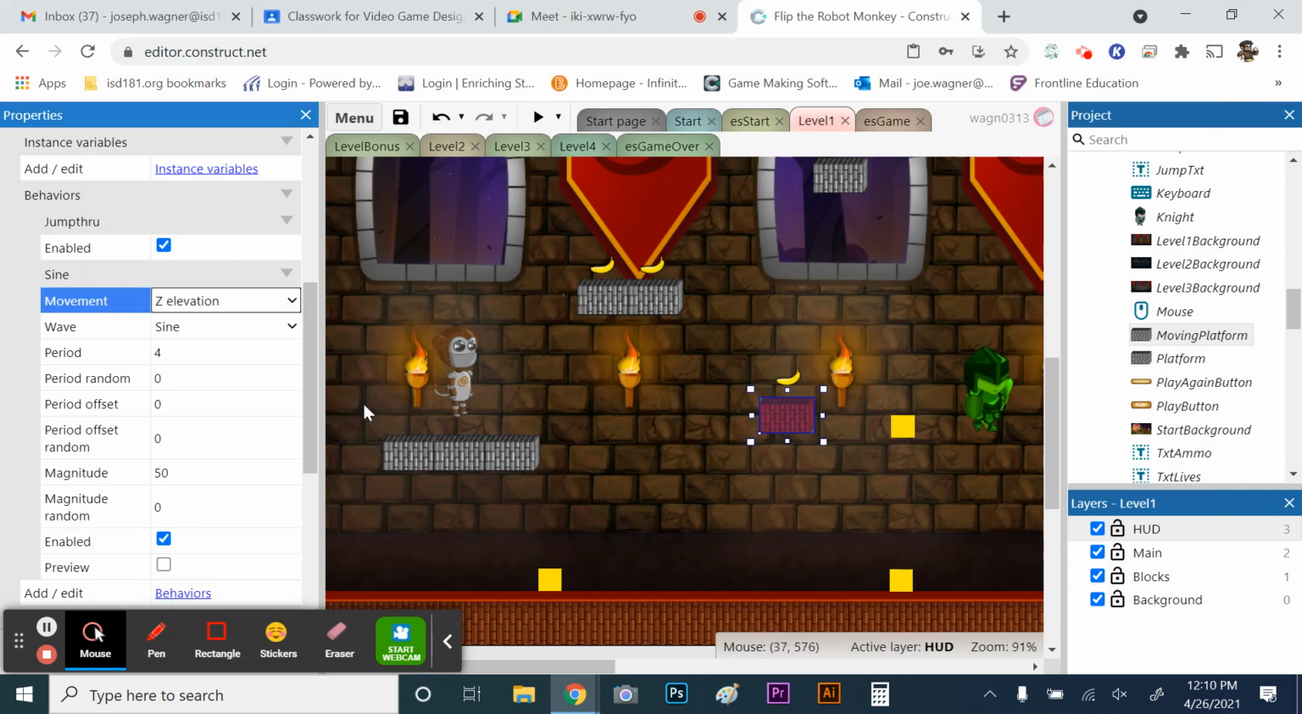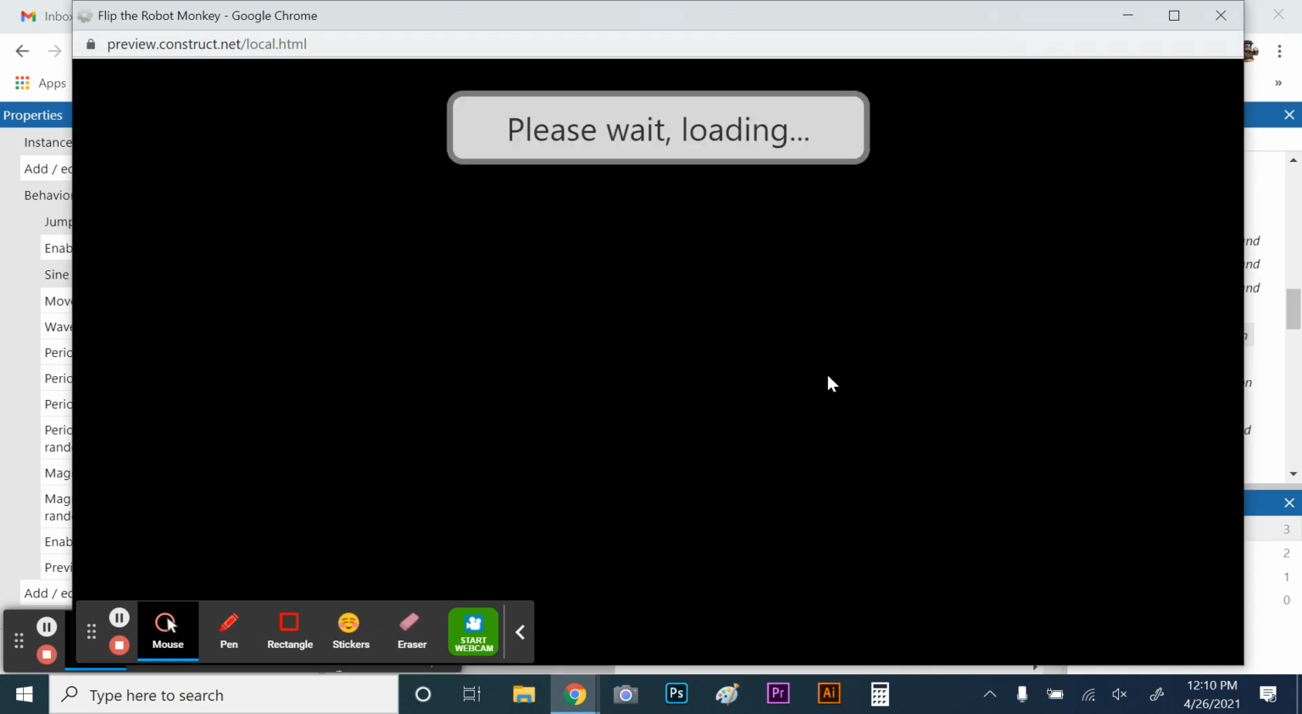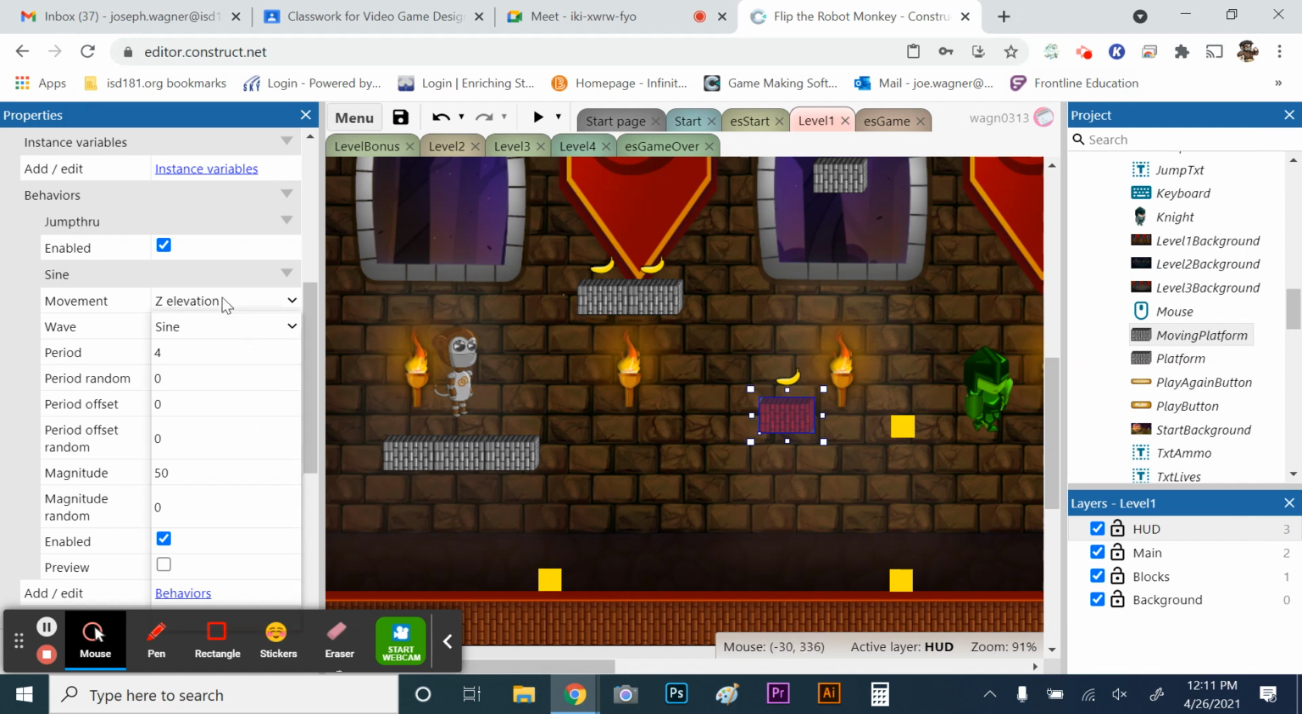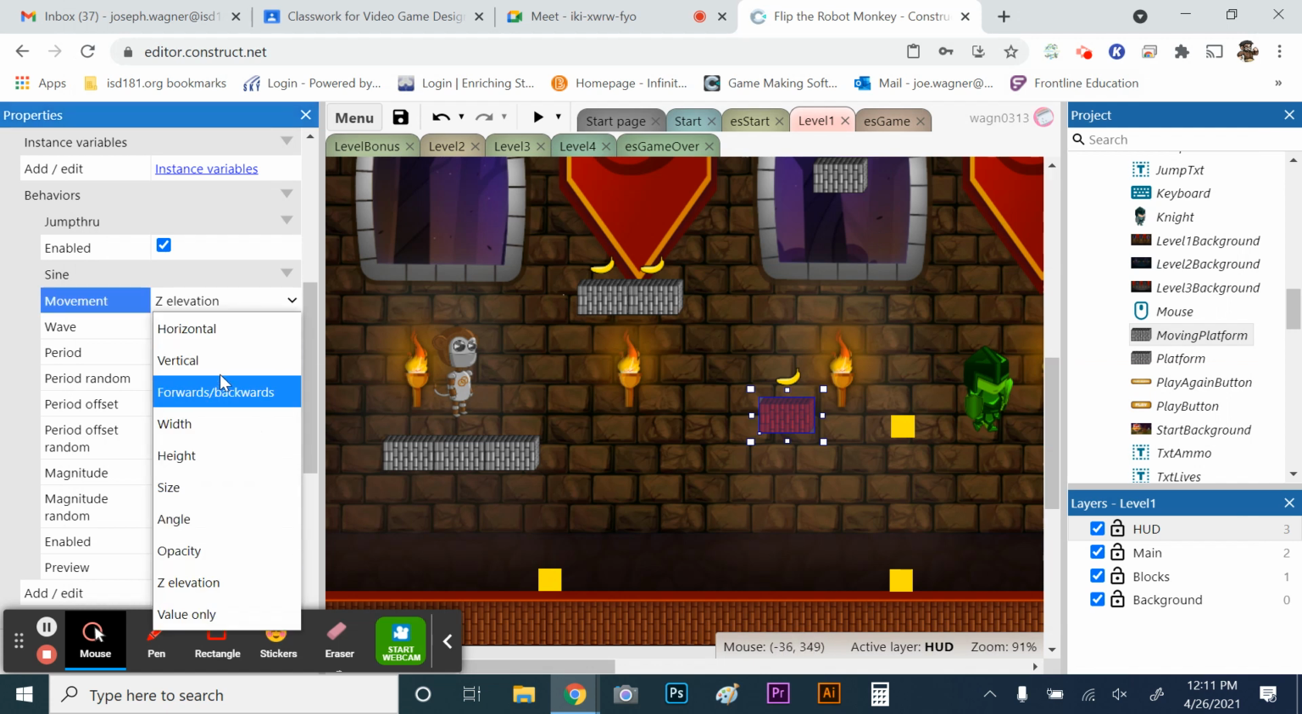Oh, and then Z elevation. This one's kind of cool. The Z elevation is actually like 3D. Watch this. It kind of shoots out and comes at you like 3D. So yeah, the Z elevation's kind of cool. So those are different bases, but for a basic moving platform, you would just do horizontal or vertical.